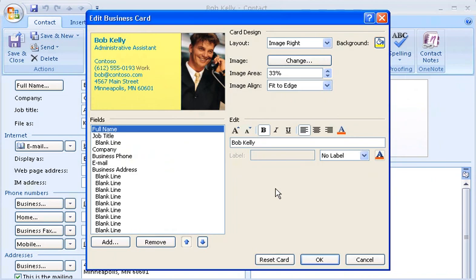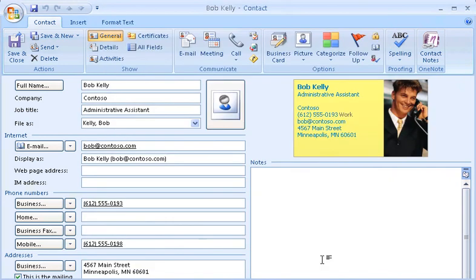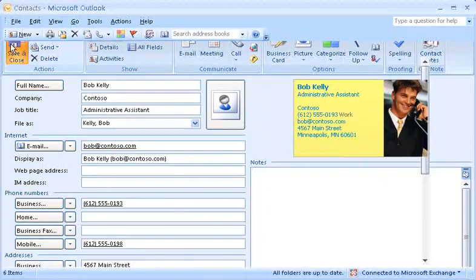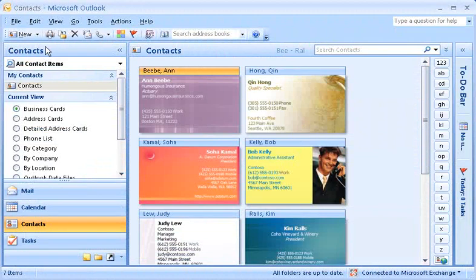That's looking pretty good. I'll click OK to save the changes and close the Edit Business Card dialog box. And then I'll click Save and Close to save the changes to my contact. Now that it's done, I can enjoy the benefit of my card. I'll use it in my reply to Pia.